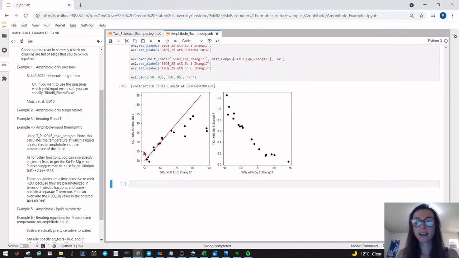So what you can see is that these two equations are really, really similar up to about 70 weight % silica. And then Zhang starts to deviate up to these really high silica contents. And you can see generally the predicted relationship is that as you go to lower and lower silica contents, your titanium contents drop.